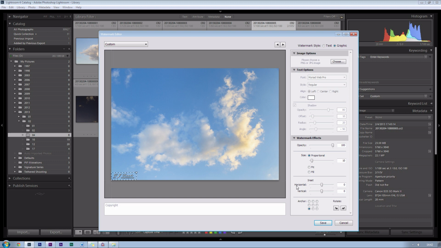To adjust the size, opacity, offset from the screen edge, and where the watermark is located in the image, adjust the setting under Watermark Effects on the right side of the watermark editor.